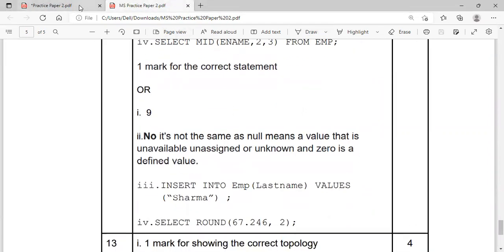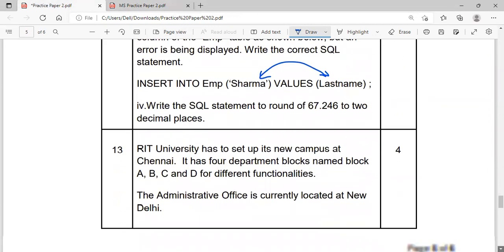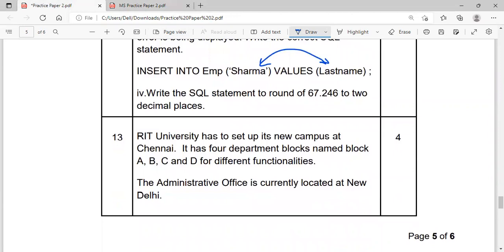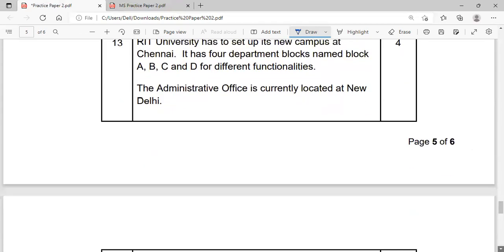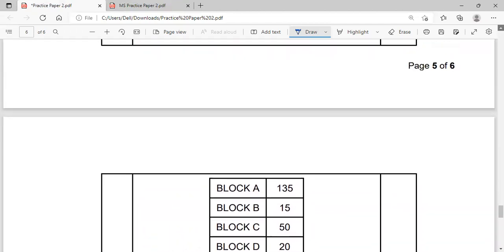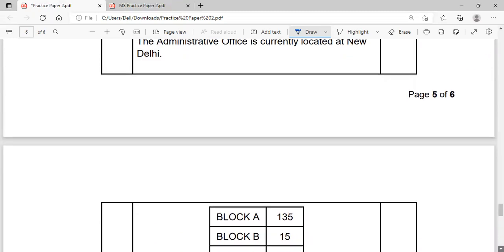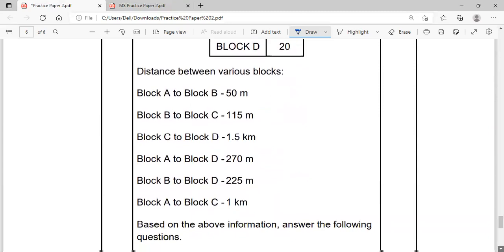Okay. Now moving on to the last question. RIT University has to set up its new campus at Chennai, and it has 4 department blocks named Block A, B, C, D for different functionalities. The administrative office is currently located at New Delhi. So these blocks are given. You can see the number of computers available in these blocks, and distance is also given.